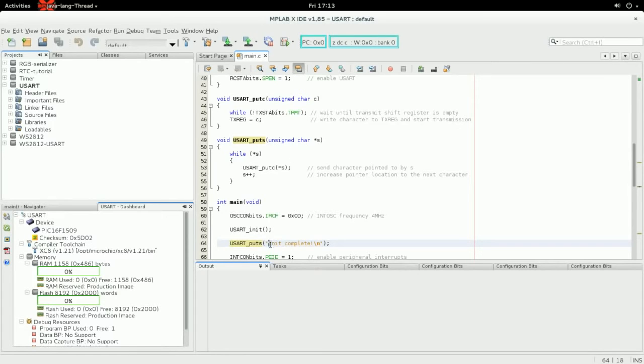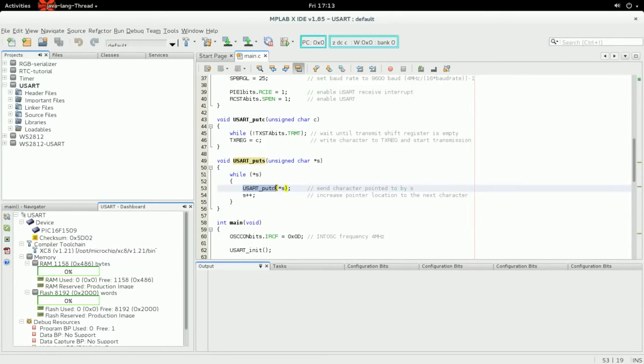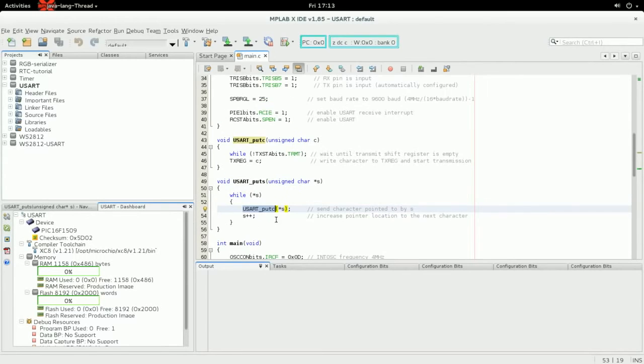And it will just iterate through that string until it reaches the end of the string, and we'll call another function called USART put c, put character, and go through the string character by character and print it character by character, because as you've seen, we can only send 8 bits at a time.